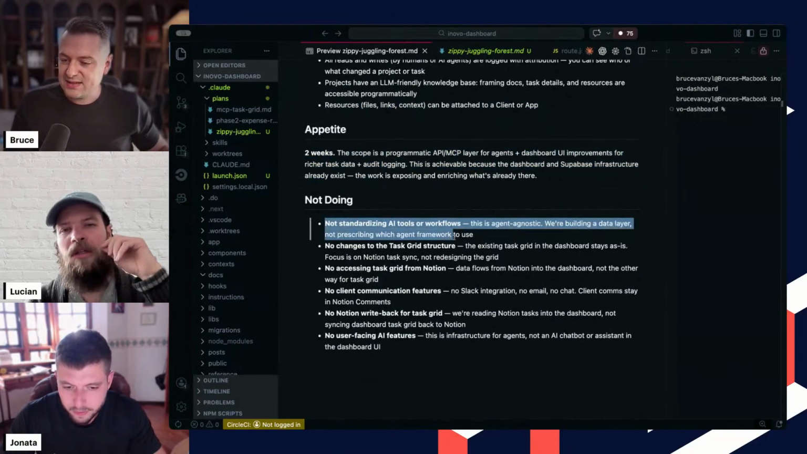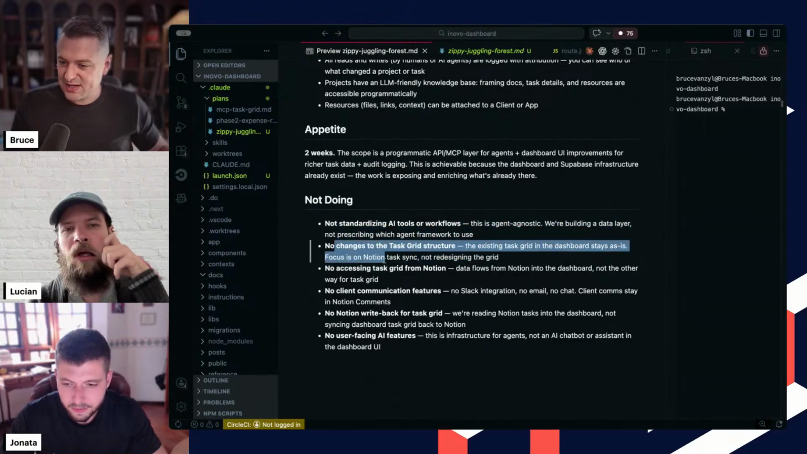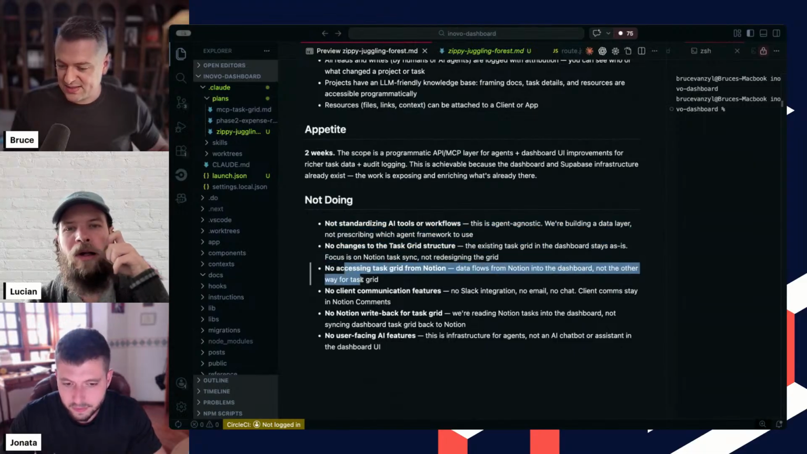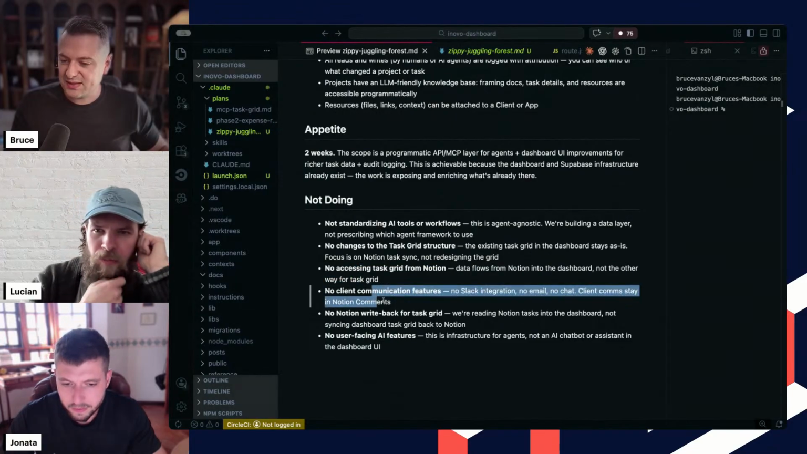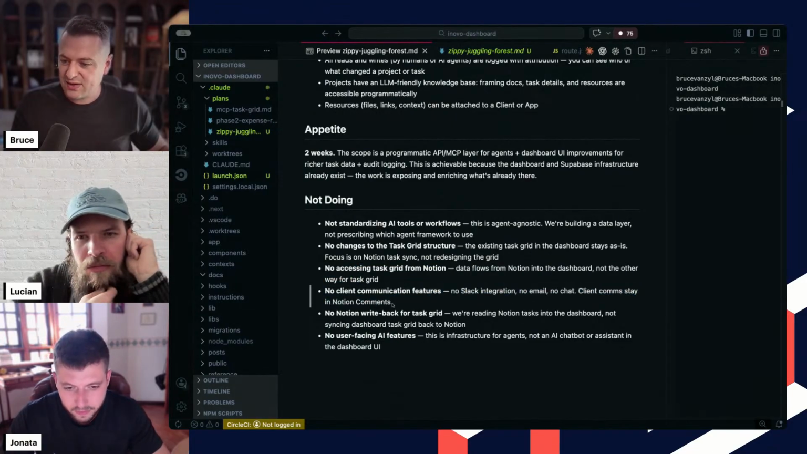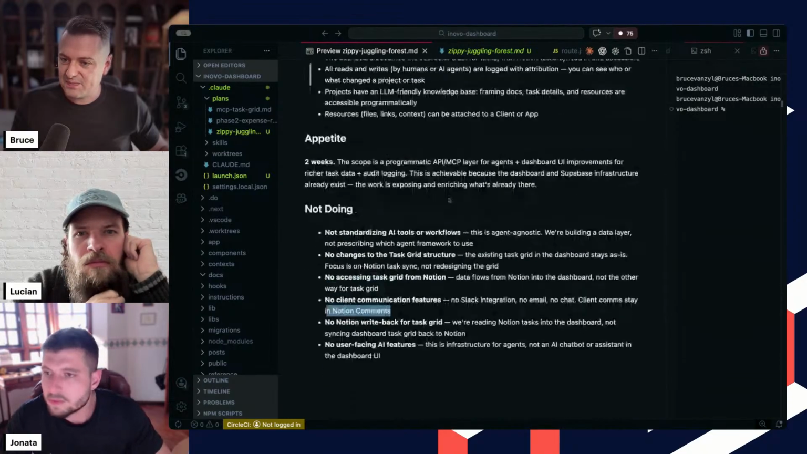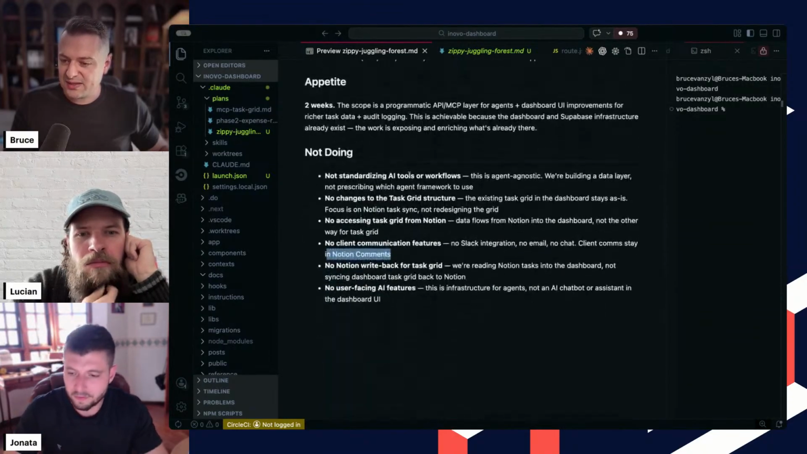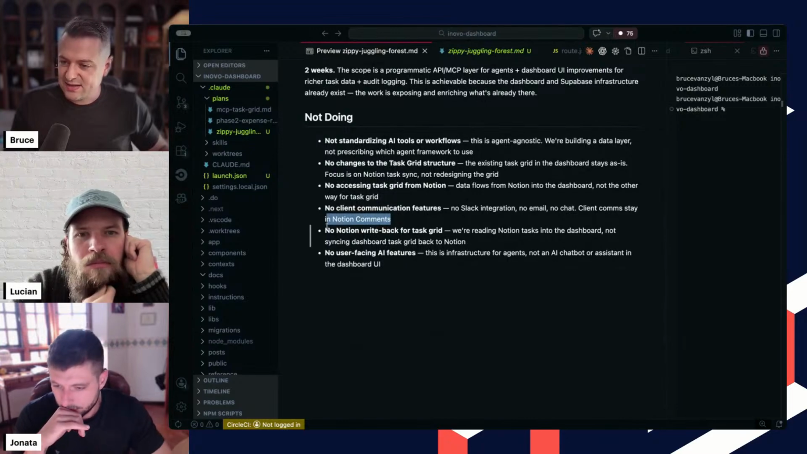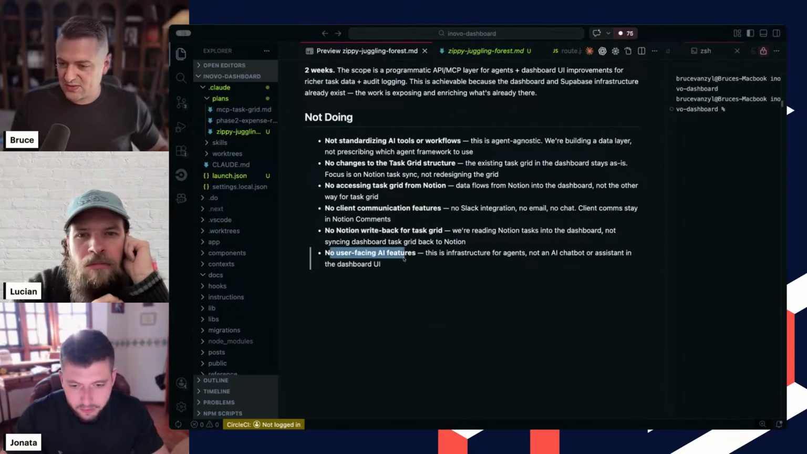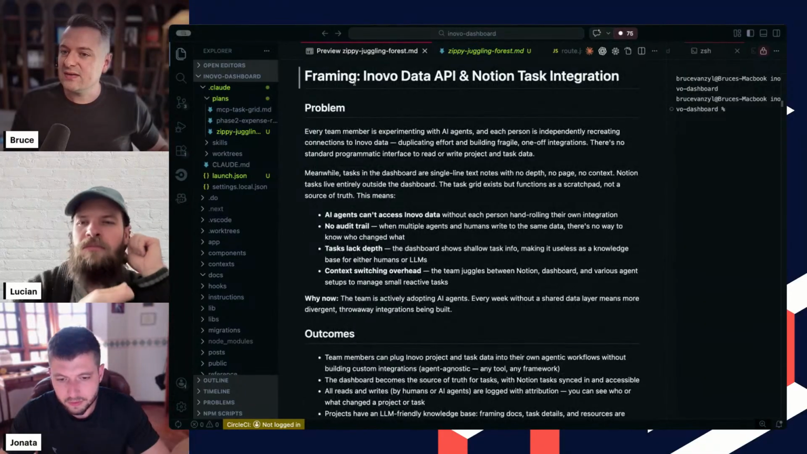We're not standardizing stuff. We're not changing the task grid. We're not messing with the task grid and Notion. We're not dealing with communication. We'll deal with Notion comments, though. We'll include that. We didn't really list that up here in the outcomes. I think we missed that the task and the comment chat need to be part of the context. No Notion writebacks for the task grid. That's fine. No user interface for AI. Yeah, this is just going to be like that.